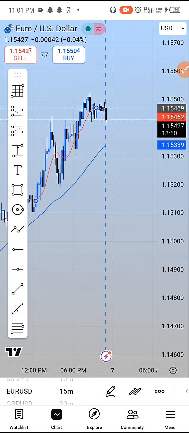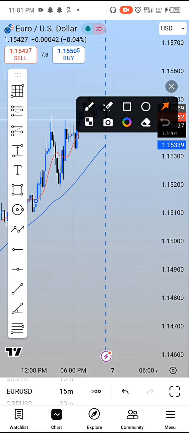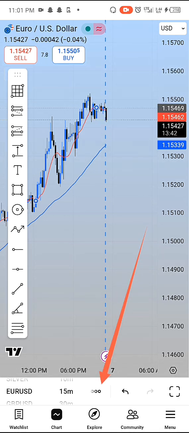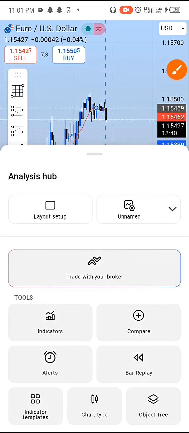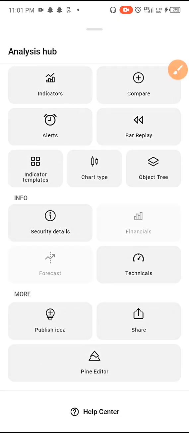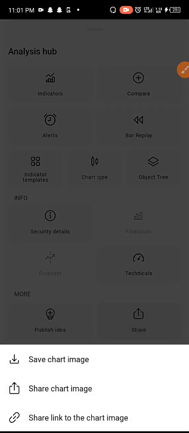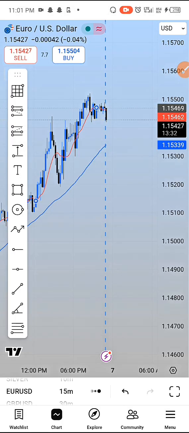Then one more important thing, how to save your charts. Okay, this is how to save your chart. So you're going to click on these 3 dots here, then you're going to see, once you swipe up more, share, and you can now save the chart image. As soon as you tap on it, it's going to save it to your, as you can see, it's already saved to my gallery, exactly the way the chart is.